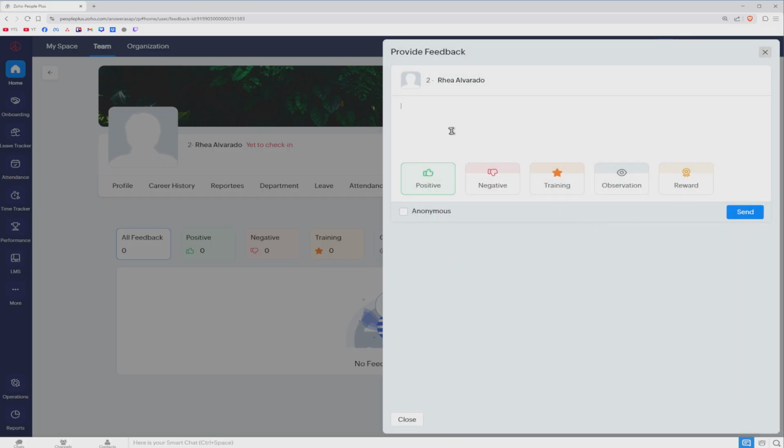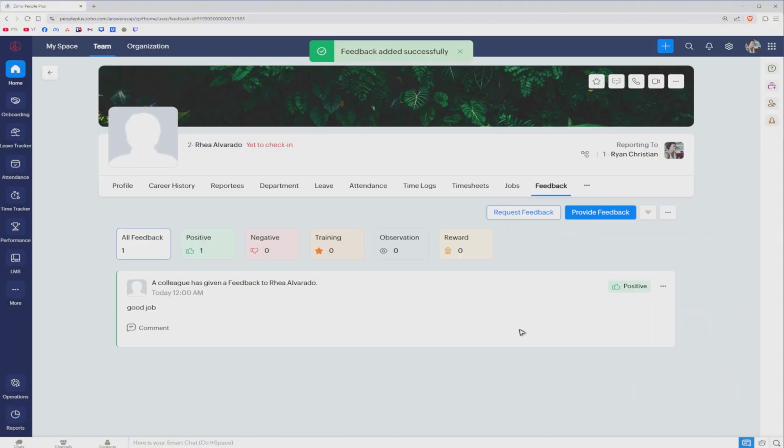Write down your feedback right here. Maybe positive, negative, training, observation, reward. Select what you want. If you want to be anonymous, go ahead and click on the check box right here. Once that's done, you can go ahead and hit Send. There you go. Feedback added successfully.